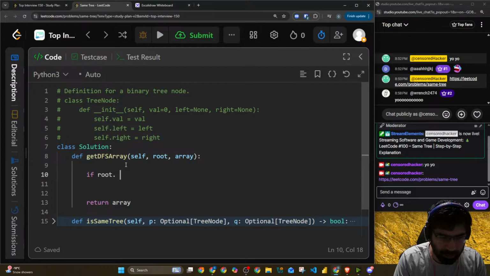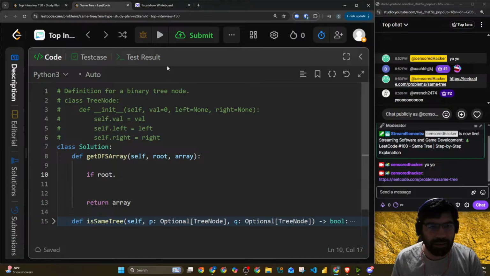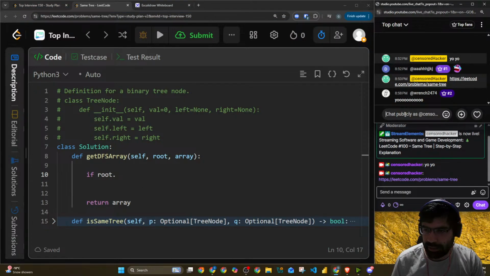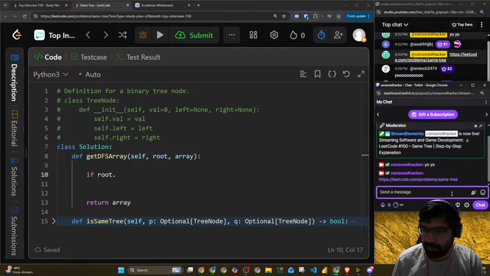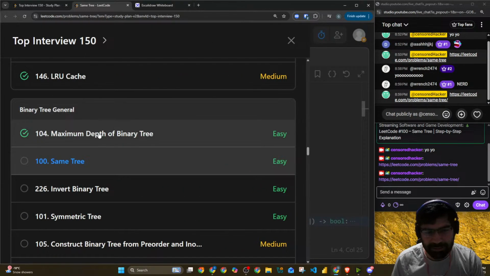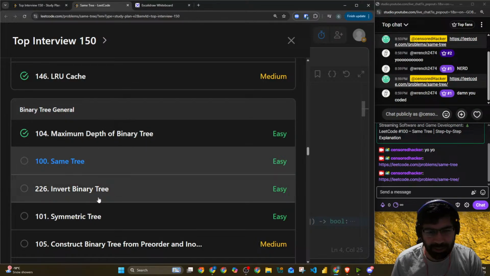Yo, Range, what's up, bro? Howdy, howdy. I was waiting for you. Where were you, mate? Yo, here's the code. So let's see if you can quickly get it done faster than me. This is a small problem. I didn't realize how small it would be when I selected it. But this is again after our maximum depth of a binary tree.